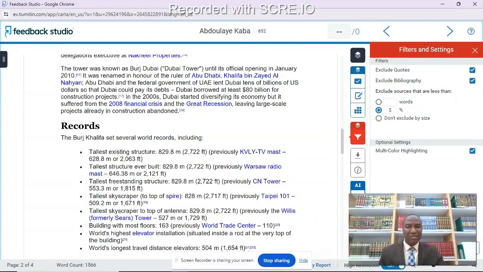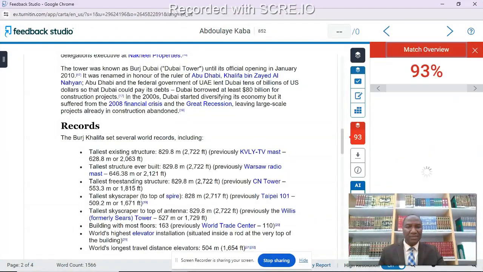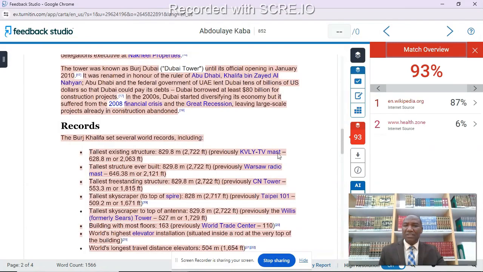The system is working. Yes. Still no changes. Why? Because in this document, I have only two references. I have Wikipedia and this health.zone. Okay, so it doesn't have that much. So Wikipedia 87%, and health I have 6%.